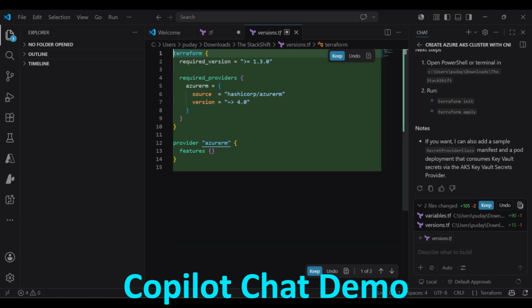This is boilerplate I have written dozens of times. Copilot handles it in under 10 seconds. What used to take me 15 to 20 minutes of typing and doc checking now takes under a minute.